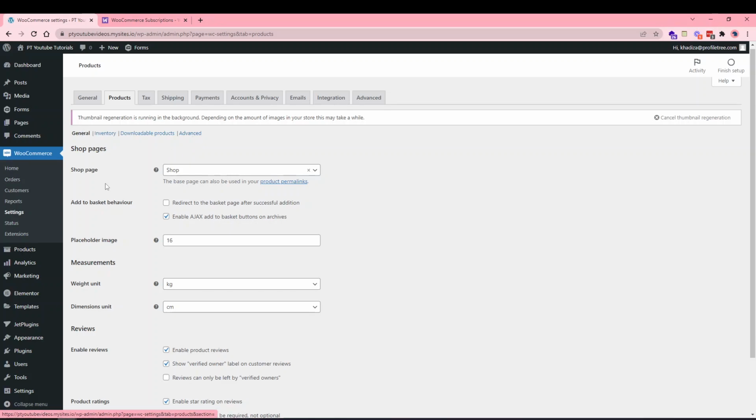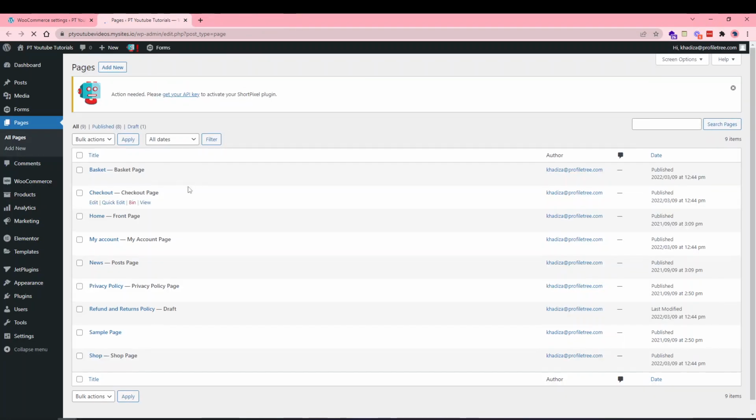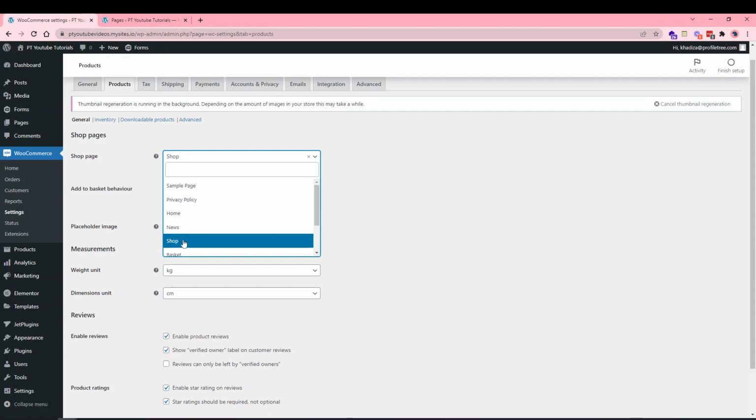So when we're in the general settings, the first thing that we have is the shop page, and this is basically where you're selecting the actual shop page. When we downloaded and installed WooCommerce, it automatically added a few pages to your website. So if we go into the pages tab here, you can see the refund and returns policy, my account, basket, checkout, and the shop page. These are all new pages that have automatically been added. So what you want to do then is make sure that the correct pages are linked in the settings, so the shop page is selected as the shop page.